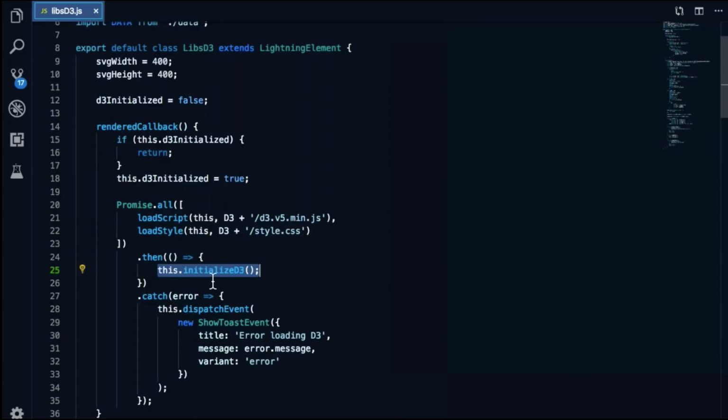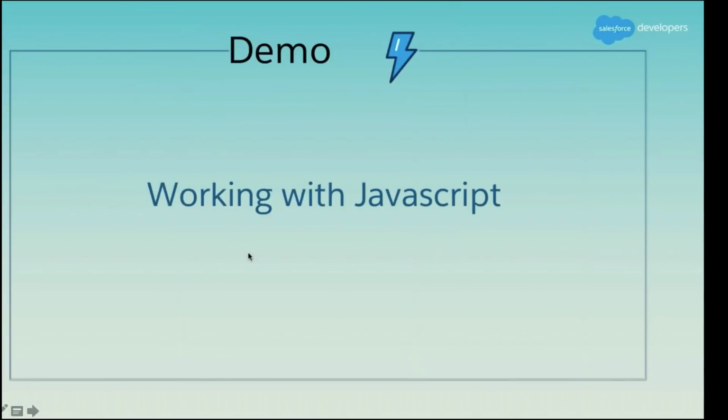In this case, we are calling one of the methods from the D3 library called initializeD3. If you are using some other third-party library, you can write your own logic here at this point. And if you have an error while loading, or for whatsoever reason, that can also be caught using the .catch block here. In this case, we are catching the error and showing it as a toast message in our Lightning Web Component. So these are the three different use cases, Shashank: how to use the static resources, how to share the code between the Lightning Web Components, and also how to use the third-party libraries.